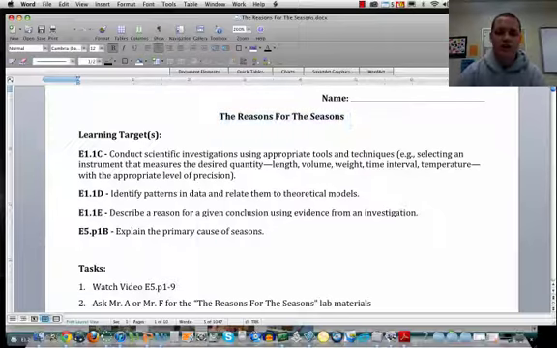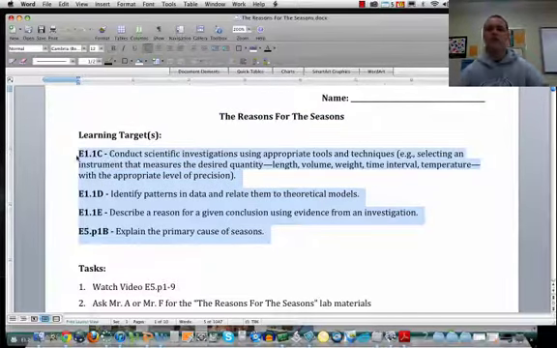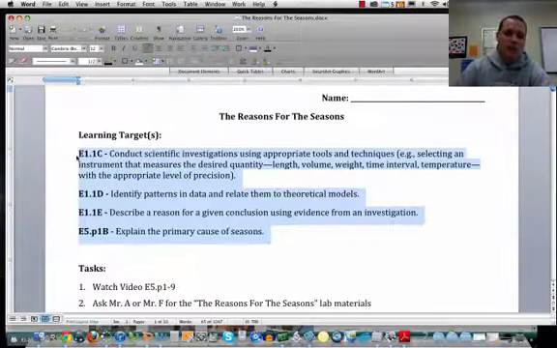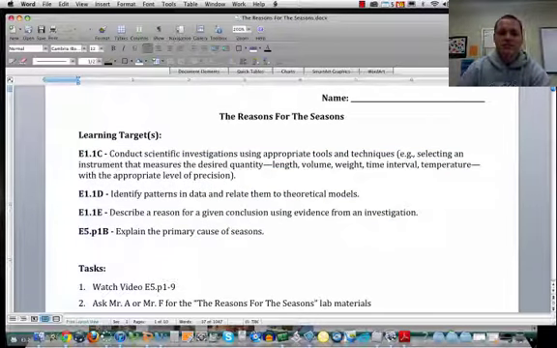In this, there are going to be 4 learning targets, 3 of which you've seen quite a bit over the last month and a half, which deal with E1.1, dealing with scientific investigation. So we're going to deal with E1.1c, conducting a scientific experiment using the appropriate tools and techniques. We're going to use E1.1d, identify patterns in your data and relate them to theoretical models, things that have already been tested. Then E1.1e, describe the reasons for giving conclusion using evidence from the investigation.